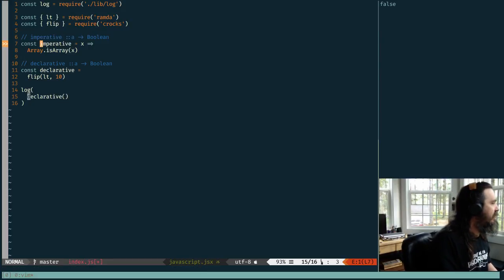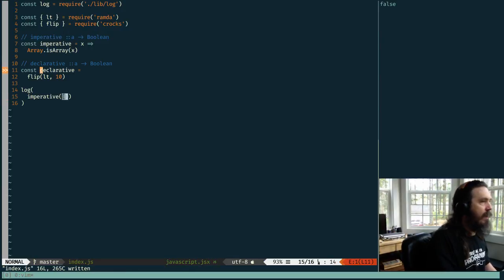So now if we look here at imperative and say we pass in an array, that'll come back true. If we pass in an object, that'll come back false. And if we pass in a value of true, true comes back false because it's not an array.